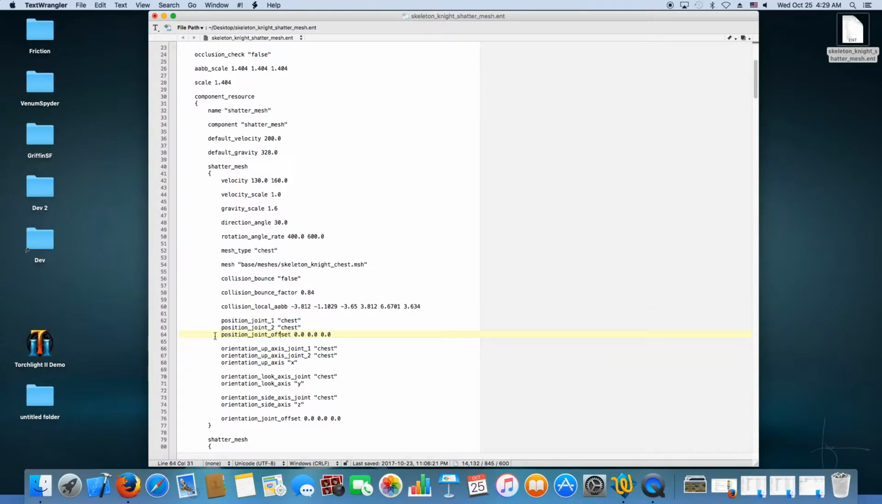And then this is what I call the finagling factor. So if you're not happy with that position perfectly, you can do a little bit of nudging or offsetting from that joint to get it just right. And then I use the orientation.